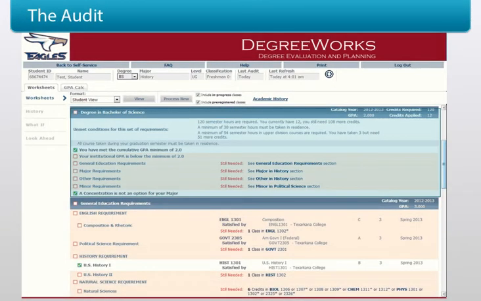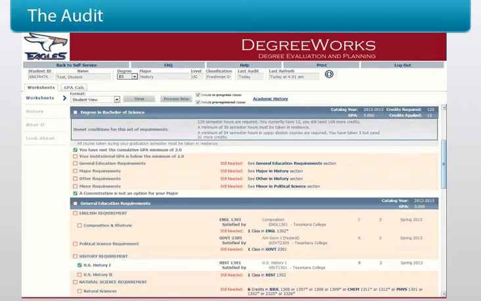We will next look at the degree block. This provides the requirements for the overall degree. The first gray area states the degree conditions. Once these conditions have been met, the requirements will disappear.